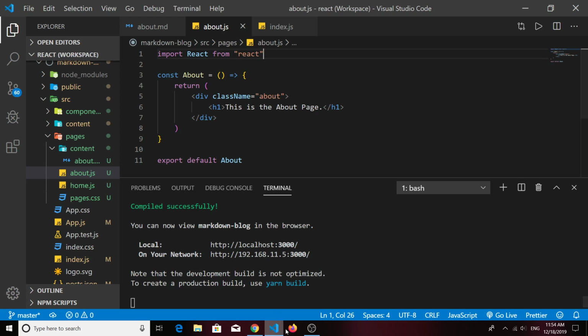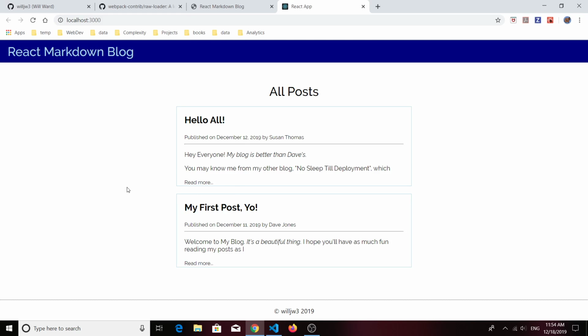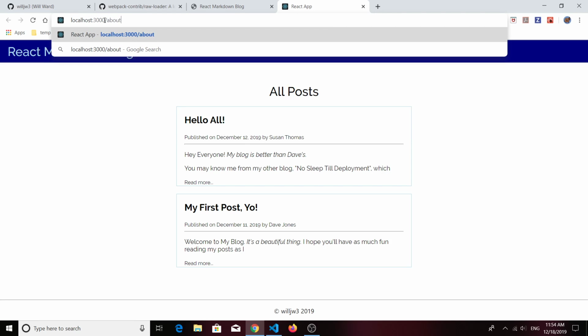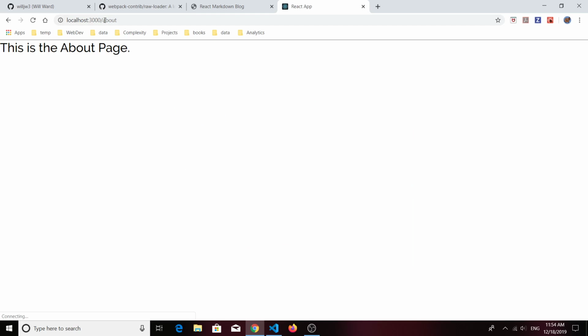Okay, so we should be rendering now. Good, and we are. And if I add in that route up here in the address bar, that should take me to the about page that we just created, and it does. Good. So now, of course, we don't want this to be our content. We want our markdown file to be our content.